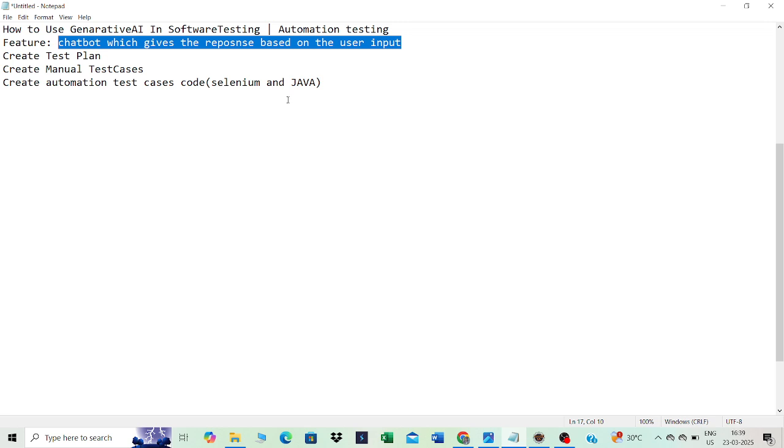Nowadays AI is acquiring all the fields, and it is growing very rapidly. If we are not integrating AI into our testing process and increasing our productivity, then it will be a kind of drawback for us, guys. So don't let that drawback be in our life. We will also try to learn how to make use of all these technological advancements happening in the world. Anyway, this is the feature: a chatbot which gives a response based on the user input.